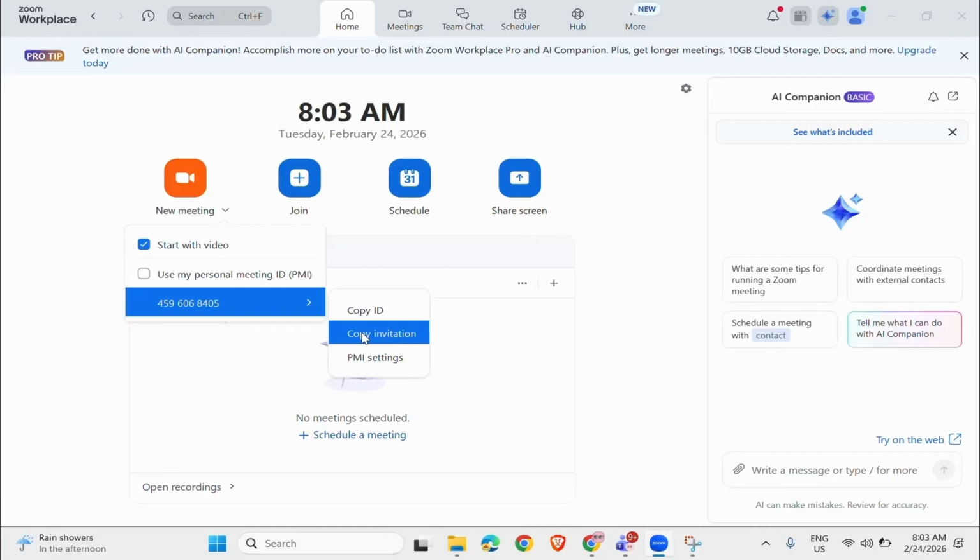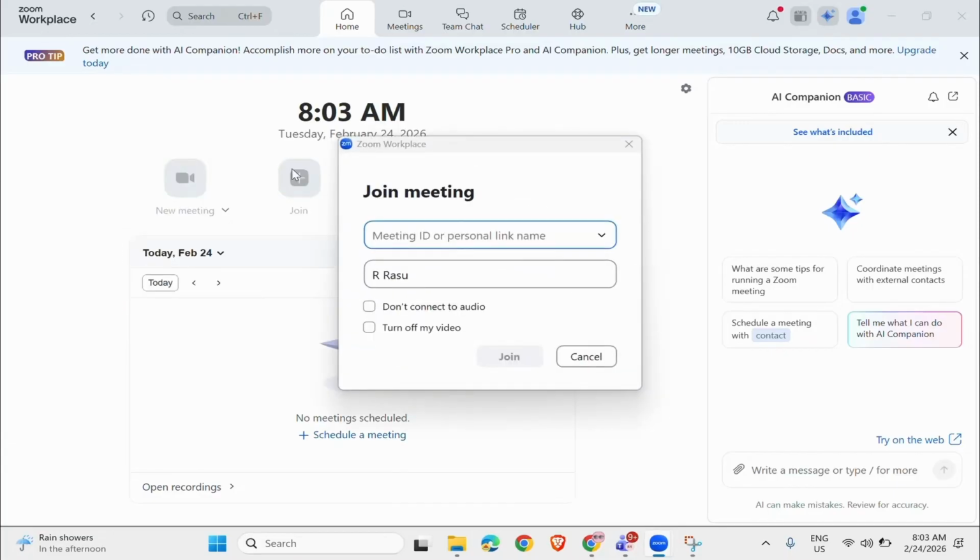Or if you have the meeting ID that was sent to you, then you can go to join and put in the meeting ID or the personal link name. You can put in your name. You can choose whether you want to connect to audio or turn off your video, and then join the meeting.